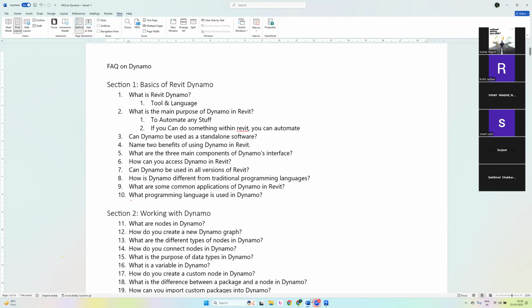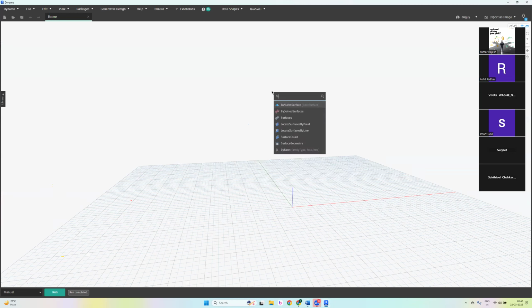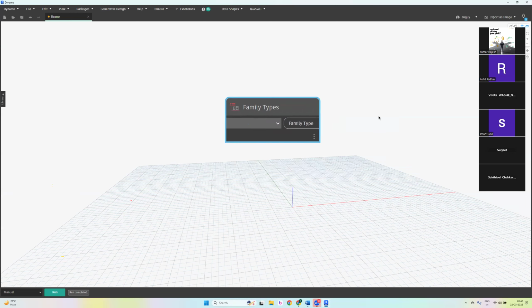Actually, there is an option: the DXF input is there. We can do the DXF location only. Then how can we model the lighting? You can define it in the family types.